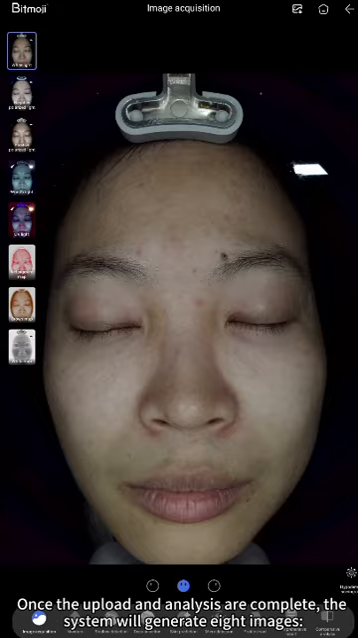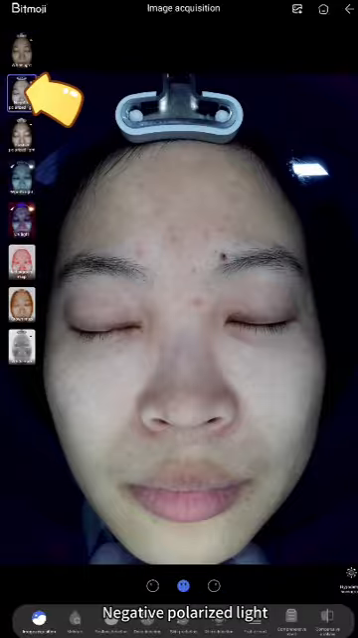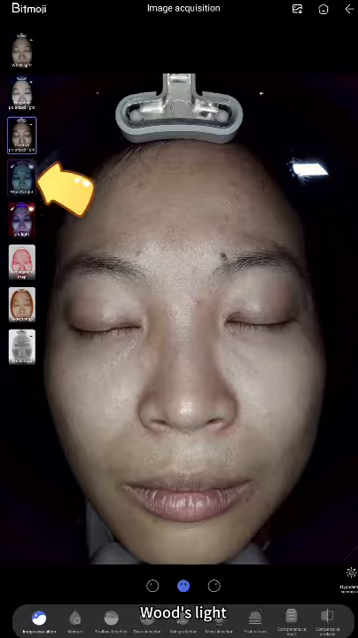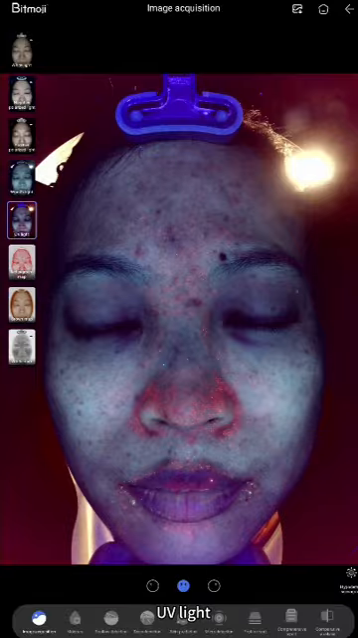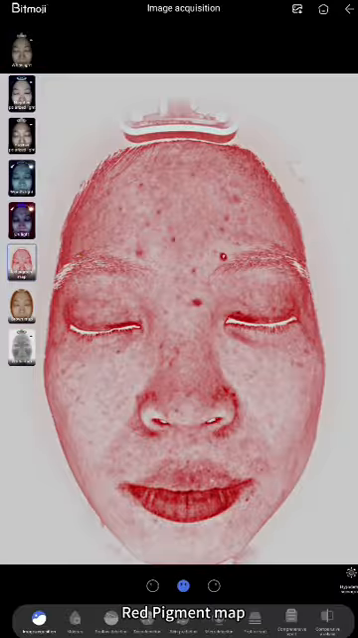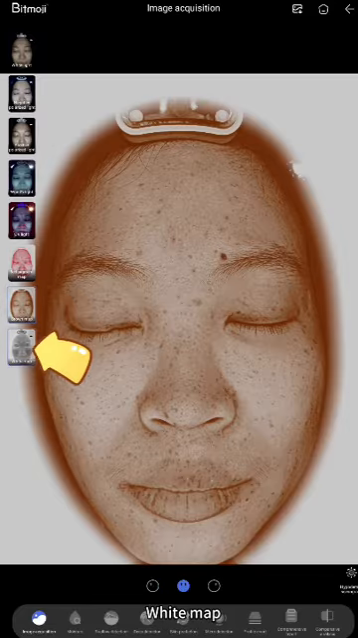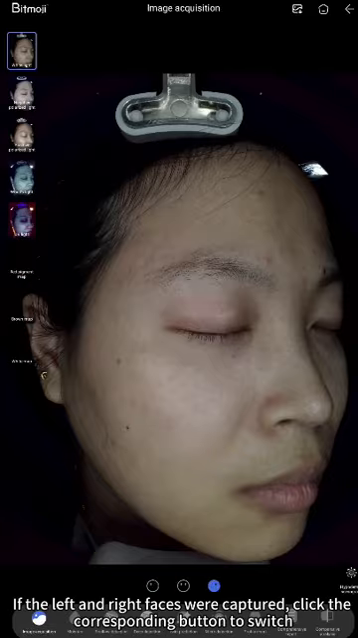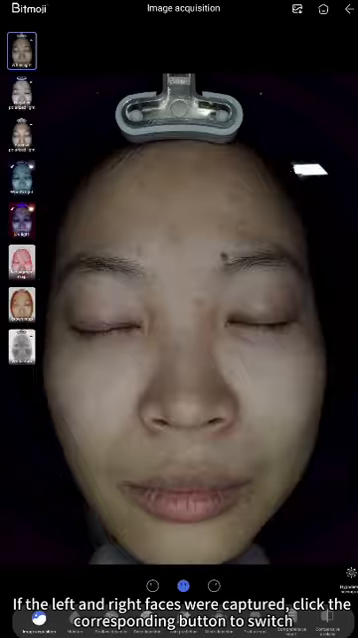Once the uploads and analyses are completed, the system will generate 8 images: white light, negative polarized light, positive polarized light, Wood's light, UV light, red pigment map, brown map, white map. If the left and right faces were captured, click the corresponding button to switch.